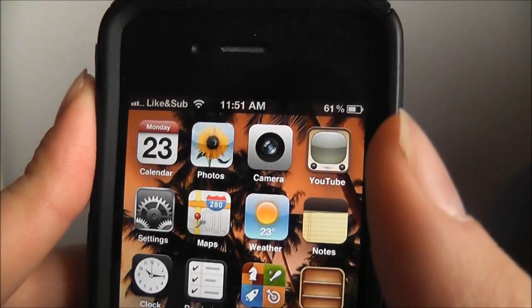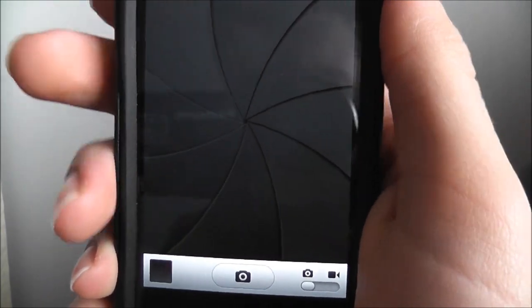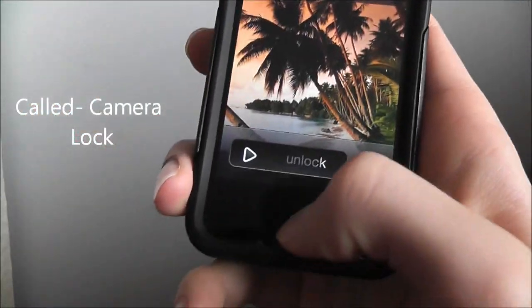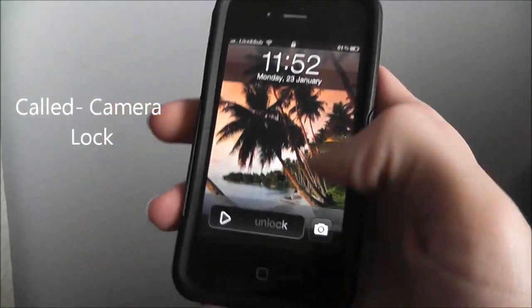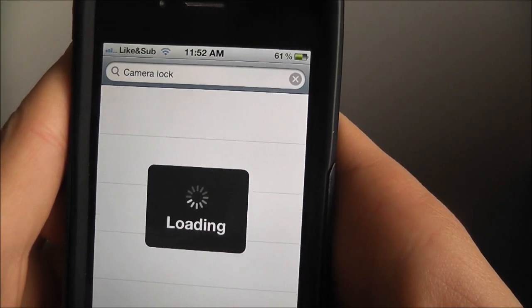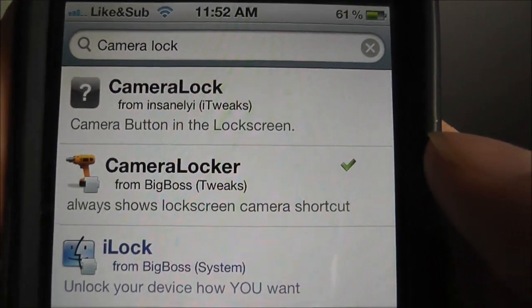Alright, so next one is called camera lock. Basically, instead of double tapping, you always have your camera there. Really useful, because if you want to take a picture, you have to double tap it and everything. But here, it's just there. And there we go, it's that one.